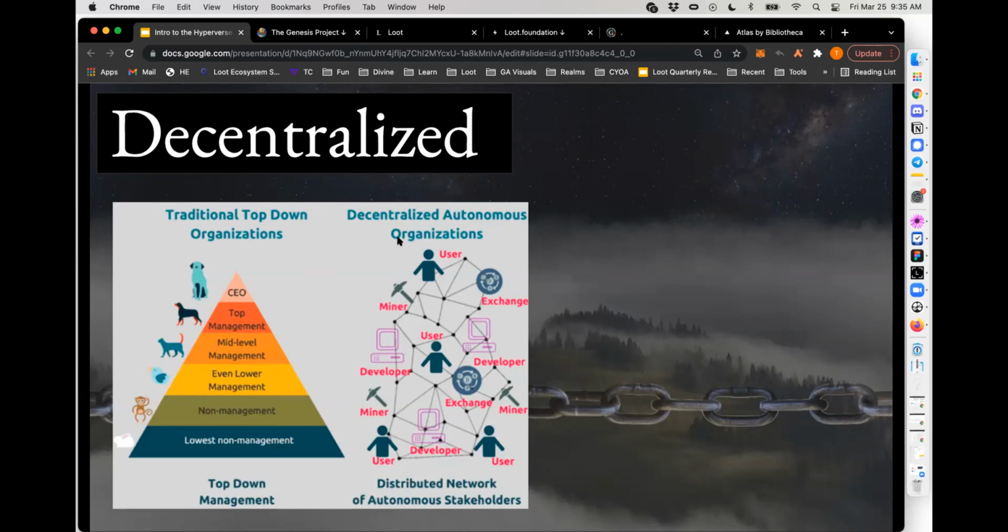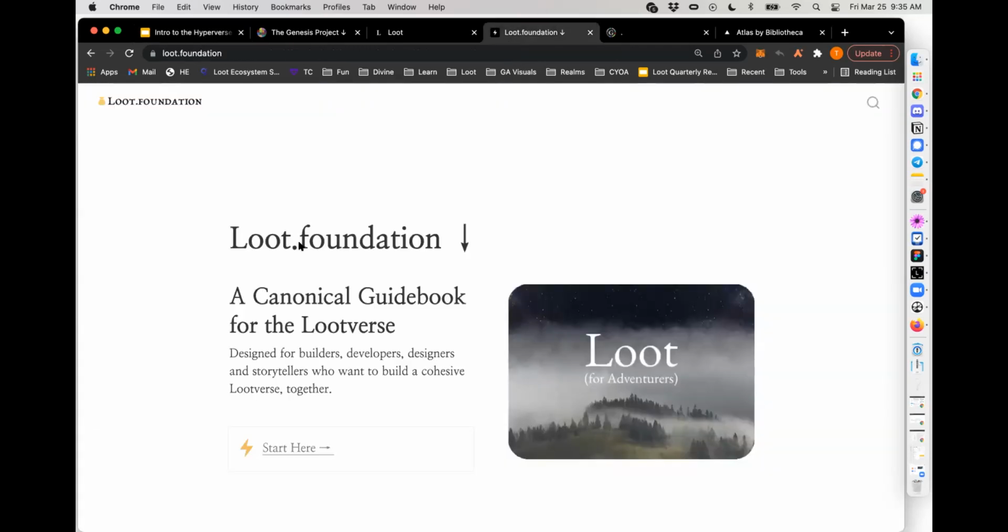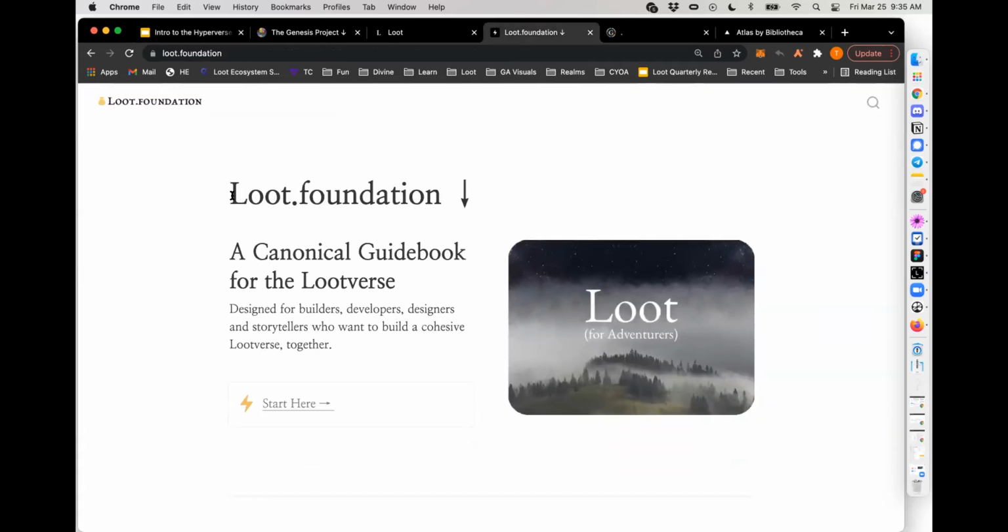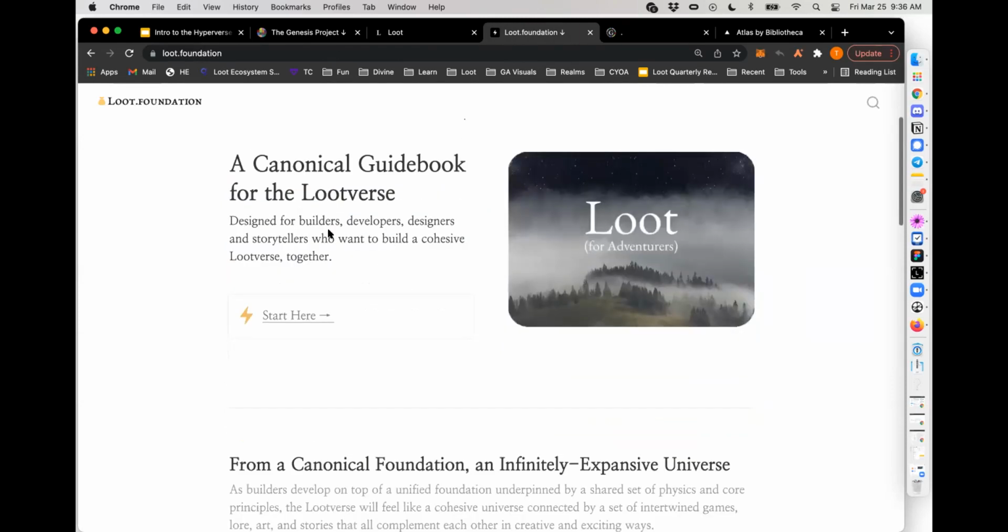It's a very loose DAO today, in that it's a Discord and a bunch of people building in a ton of different directions that we are all working together to inspire people and give people access to things like this. If you're going to come build in the universe, here's a guidebook, and you can choose to ignore this if you want, but here's a guidebook designed for builders and developers and designers who want to build this cohesive Lootverse together.